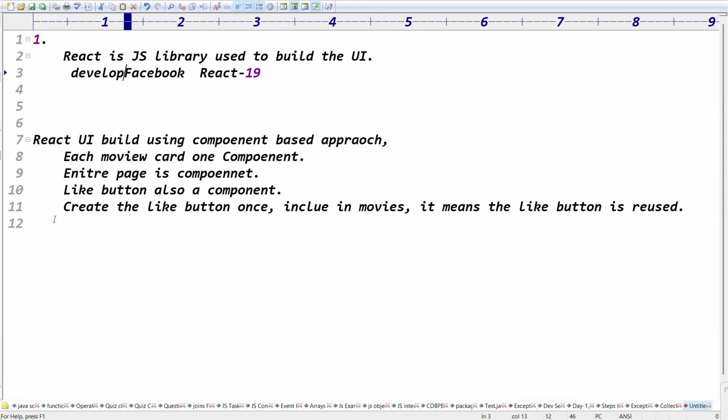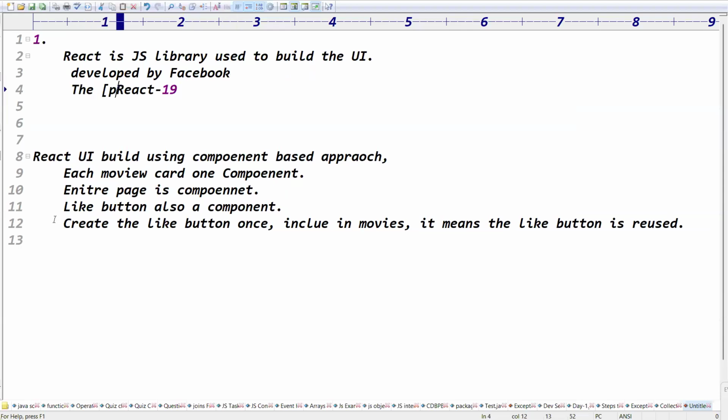The present version of React is the 19th version. The present 19th version is running, and in the future it may increase. Good.